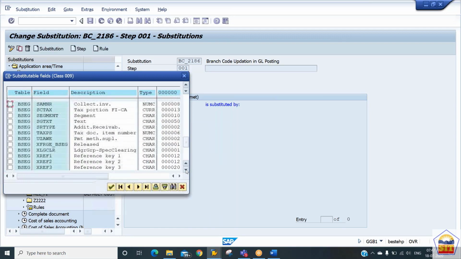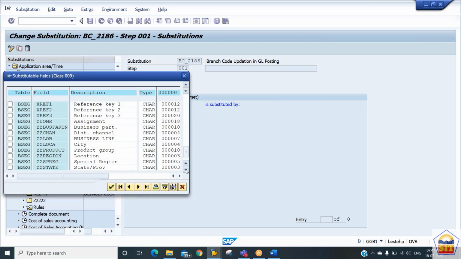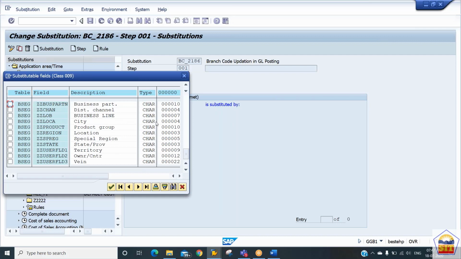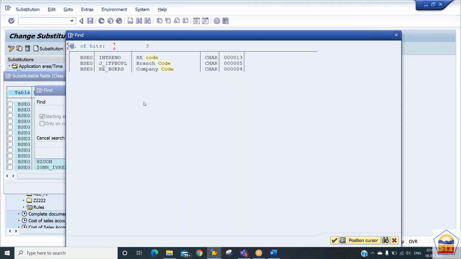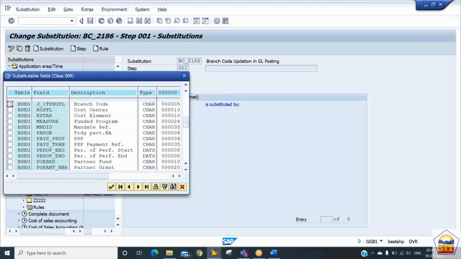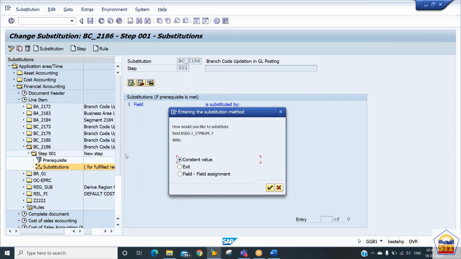So let's go down. Branch code. We can also find it by code. This is the branch code, and this is the name of this field, and it will have some number of digits. The system is going to accept 5 characters only, or 13 characters, or 4 characters. So the middle one we will select, and this is the field I want to add.